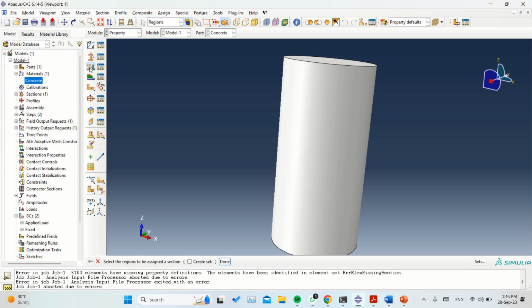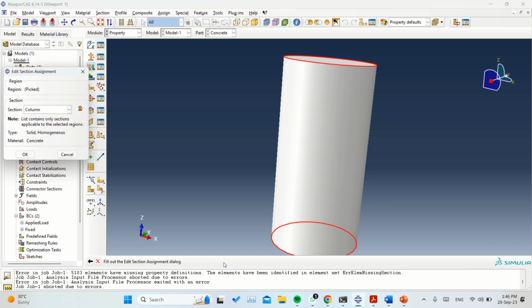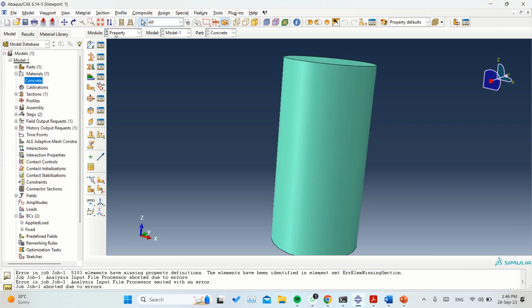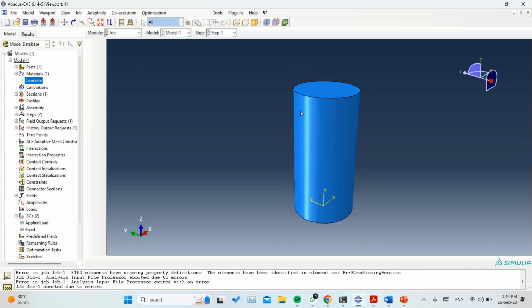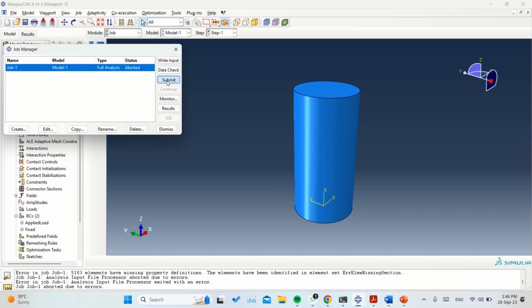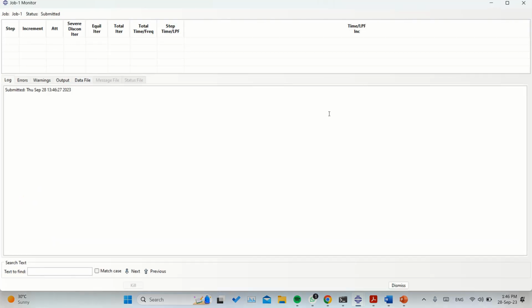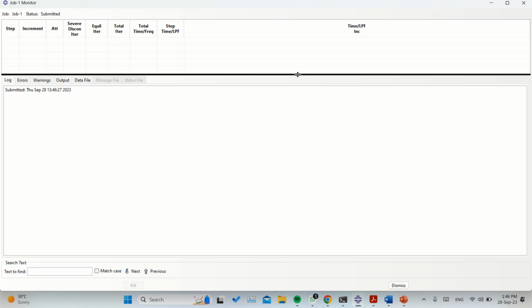Now assign it. Click here, assign section. Select here, assign. The color will change. Okay, the column section is done. Property has been assigned. We have told Abaqus that it is concrete by giving the properties of concrete. Now submit it again, replacing the previous job. Now it will run and give the results.